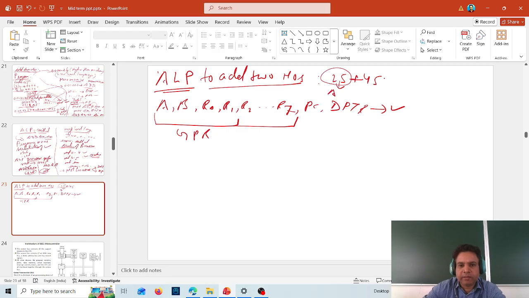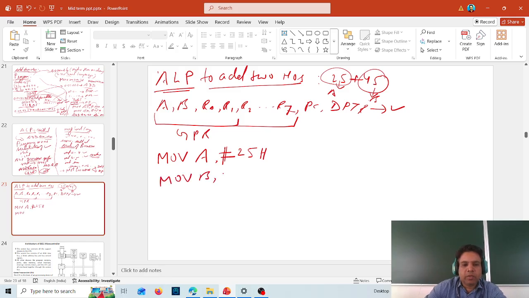let's say A. This number 45 which you are going to add should also be stored in register B. For this I need to use the move mnemonic. So I'll write here MOV A comma hash. This hash is basically the pound sign. Then I'll write 25, and if you are not writing anything after this 25, then it is a decimal number. If you write H, then it is a hexadecimal number.